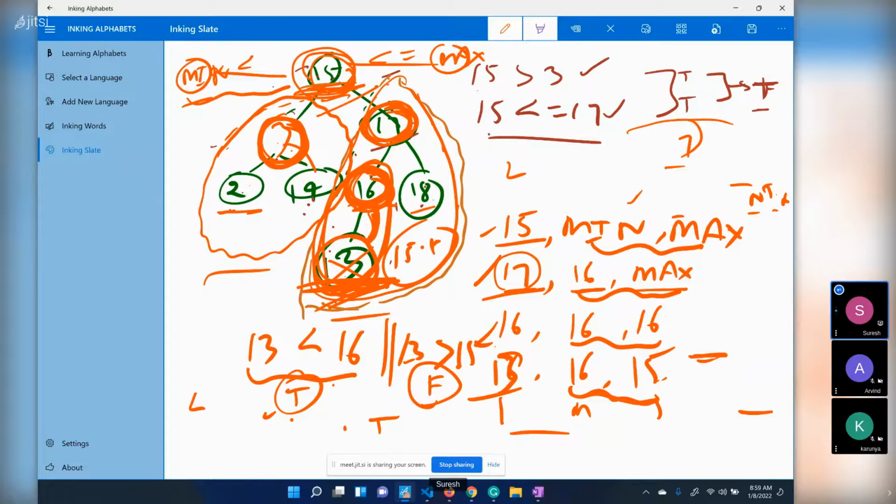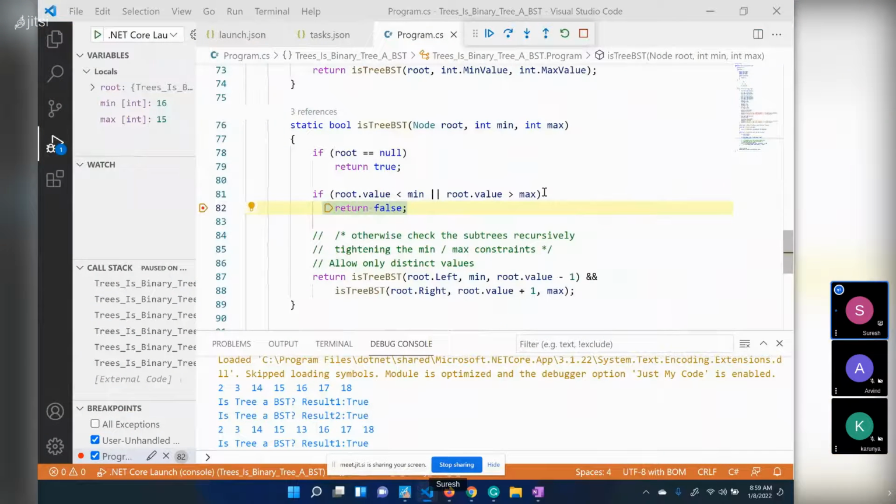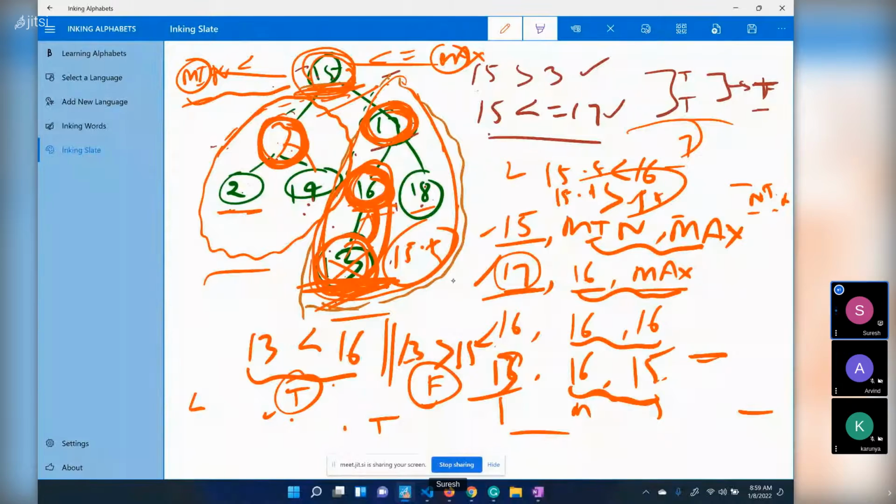Which is failing, right? Now if you have 15.5, okay, 15.5 is less than 16, which is okay, because you are putting on the left side, which is less than 16, which is good. And is 15.5 greater than 15? Yes, because it will satisfy both the conditions. If instead of 13, if you have 15.5, it will succeed, it is a BST. Correct? Are you guys following so far?